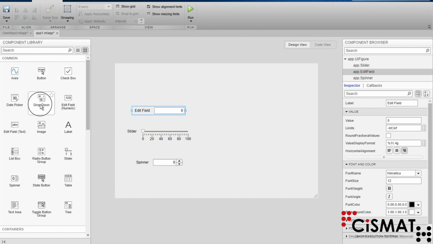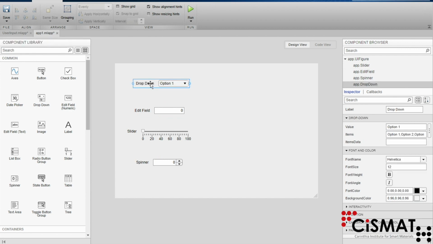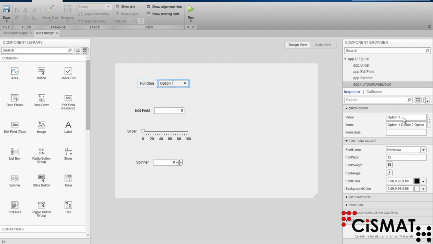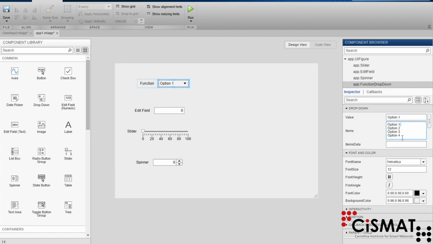and a drop-down component. We can change its name. We will use it to choose the function we want to calculate. We also want to change the different options it offers. We want to calculate exponential and logarithm.